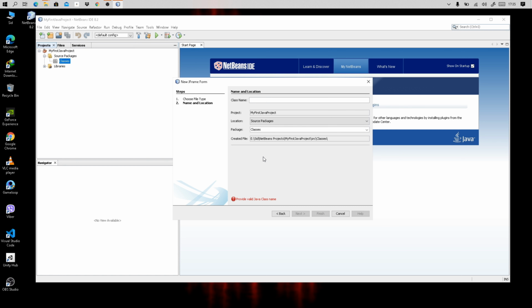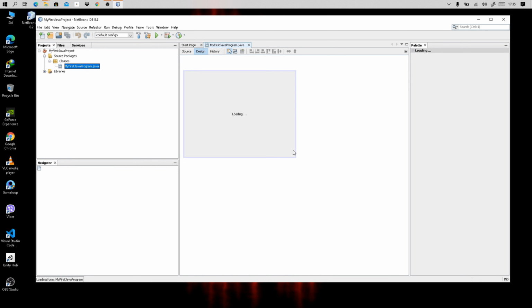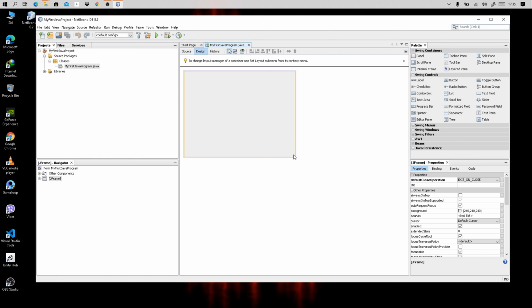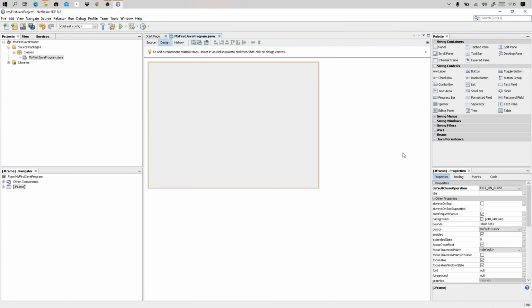Now name this as anything you like. I will name it My First Java Program, and now click Finish. Then a JForm will be created. Now you can adjust the scale of the JForm by dragging it with the mouse. Let me maximize it.